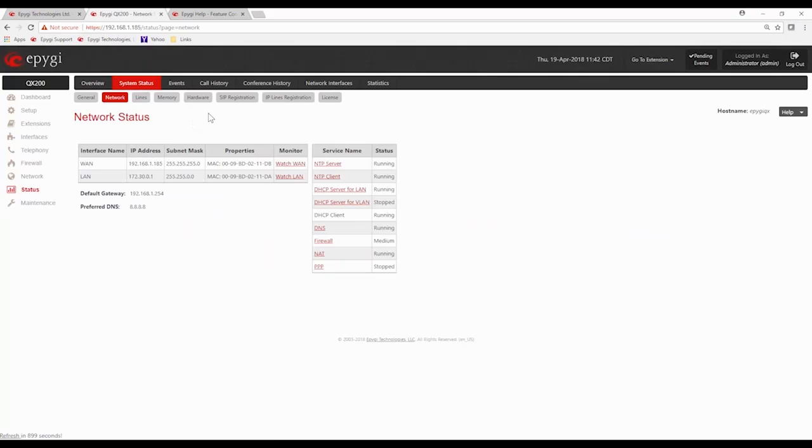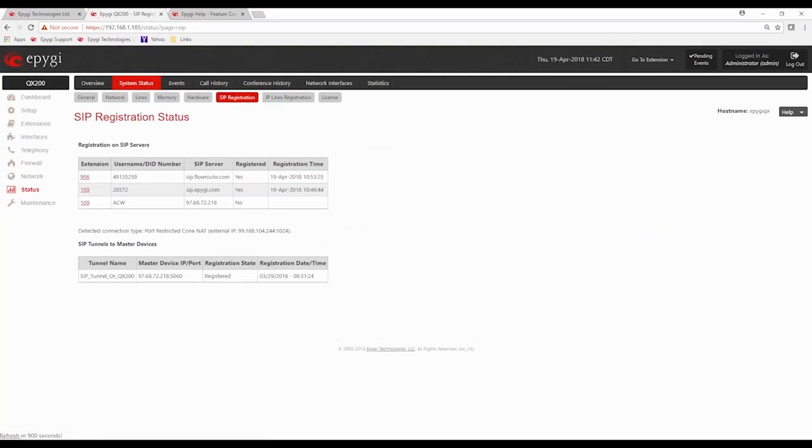SIP registration, you can see the external registrations to the SIP trunk, and here I'm registered to sip.flowroute.com. They've given me the account, the username, password, and it is registered. So they now know my IP address, and they're going to start sending me calls to my DID.